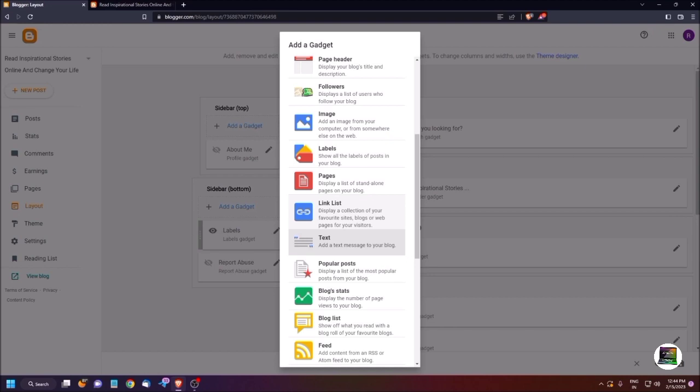Text: add a text message to your blog. If you want to add only text, you can add it. Popular posts: display a post list. Blog stats: display the number of page views to your blog. Blog list: show off what you read with a blog roll of your feed. Feed: add content from an RSS or Atom feed to your blog.